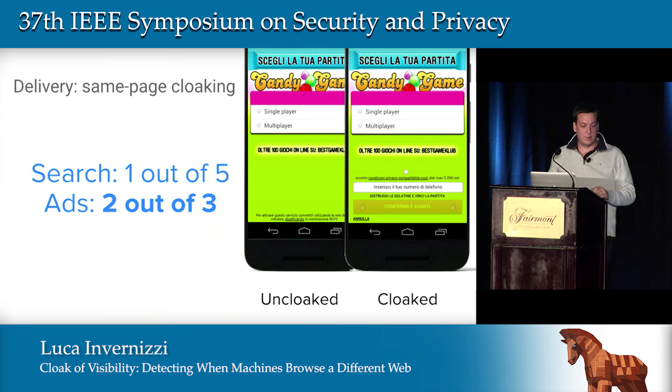Here we have an example. The cloaked page, the one that the search engine sees, clearly states that you'll be billed for this service and you have to provide your phone number because they bill you through the mobile carrier that you're using. Whereas the uncloaked version doesn't have that. And in the little Italian there, it says that you have to disable your Wi-Fi connection because they want your phone number. So they have a deal with the carrier to get the phone number and bill you automatically.